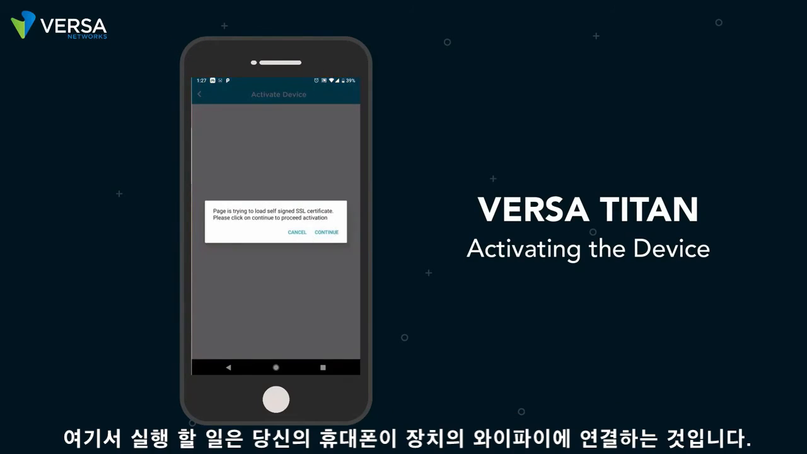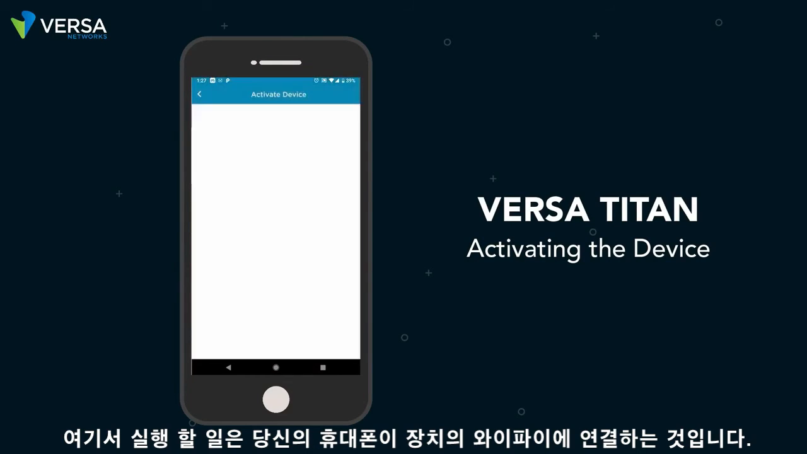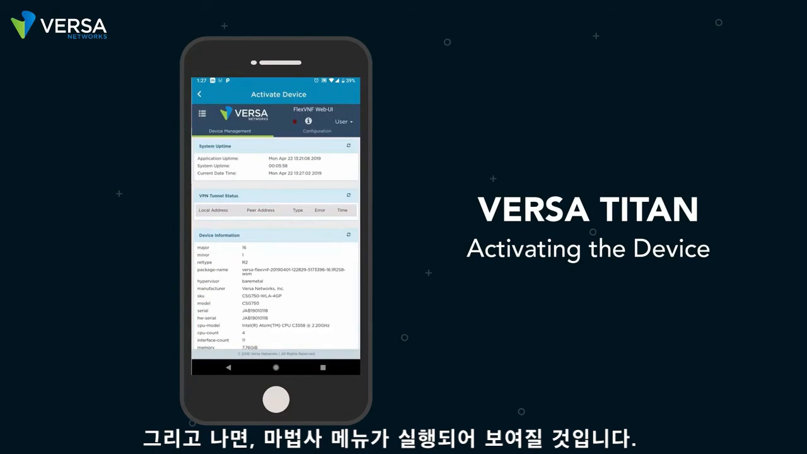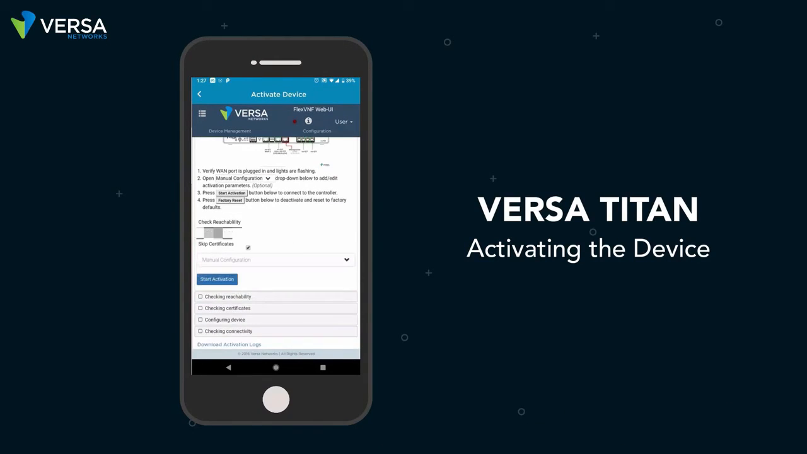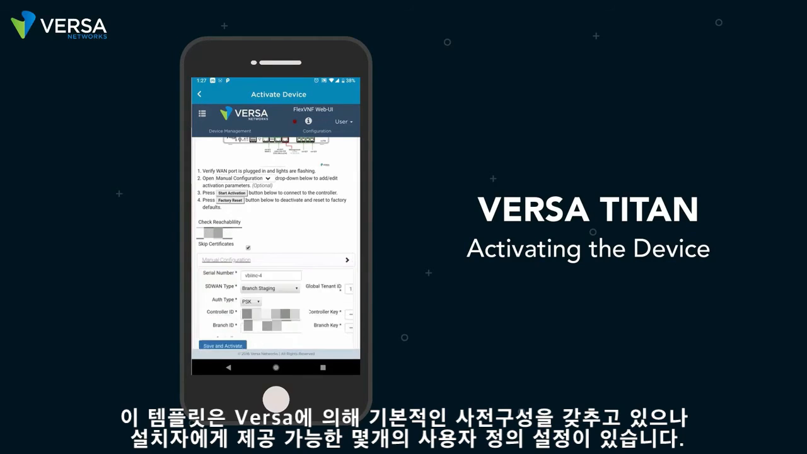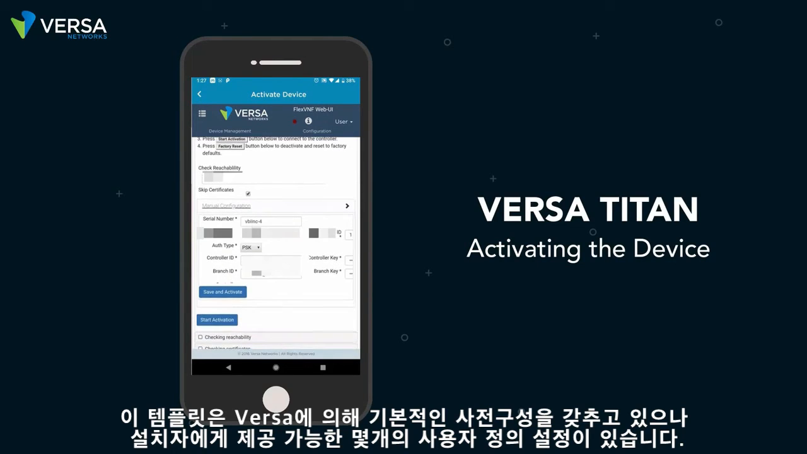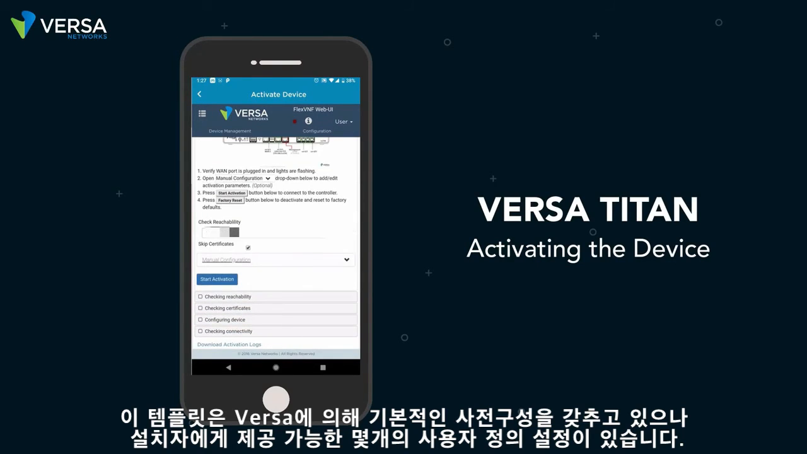What will happen here is your mobile phone will connect to the Wi-Fi of the appliance. You're then presented with a wizard. This wizard will provide you necessary steps and prerequisites to actually activate your site. This is a template that has been pre-populated by Versa, but there are some customized settings that can be provided to you as the installer.